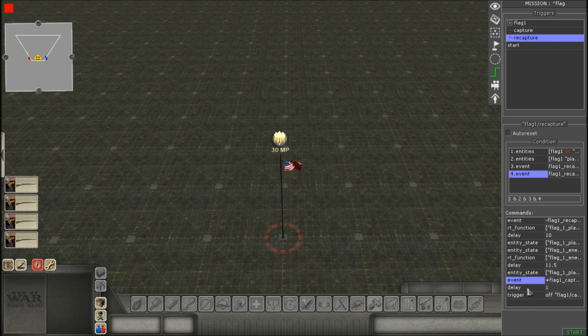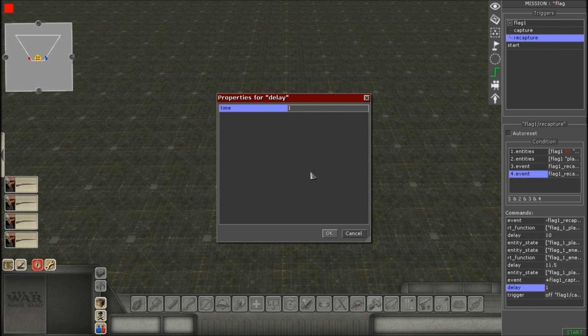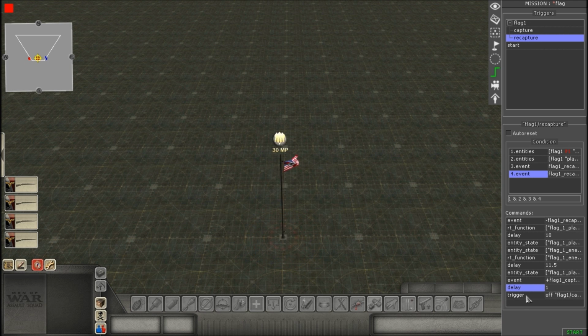Okay, there we go. So I already explained that this is an optional delay. It's just stating how long it's going to take until the trigger command activates. So keep it a low number.